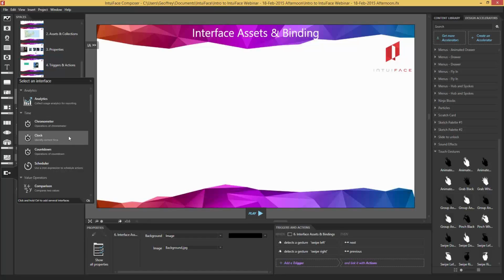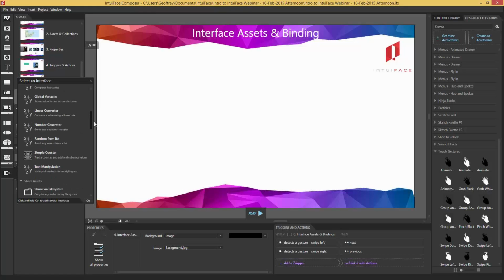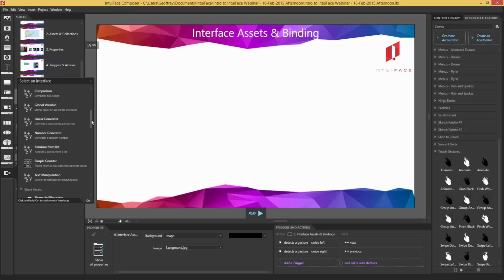A chronometer, a clock, a countdown timer, even a scheduler. Between 2 o'clock and 4 o'clock on Tuesday, show this video. Between 3 o'clock and 5 o'clock on Wednesday, show that video. You can schedule things with the schedule interface asset. That's logic. That's business logic. These are pre-built things. They work out of the box. Comparing two values, a global variable, linear conversion, random number generator.